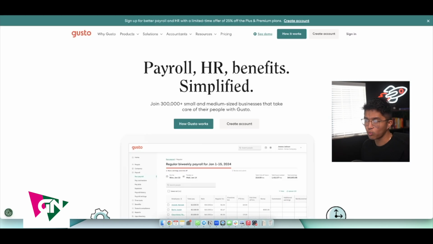In order to do that, we're going to use Gusto. Gusto is a payroll HR benefits tool. It's very simplified. It's great for small to medium-sized businesses. I've been using it for the past 4 years and I only pay like $45 a month for it.